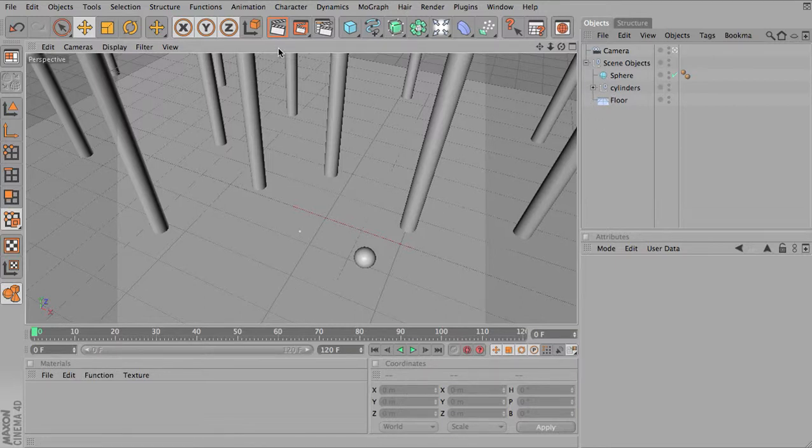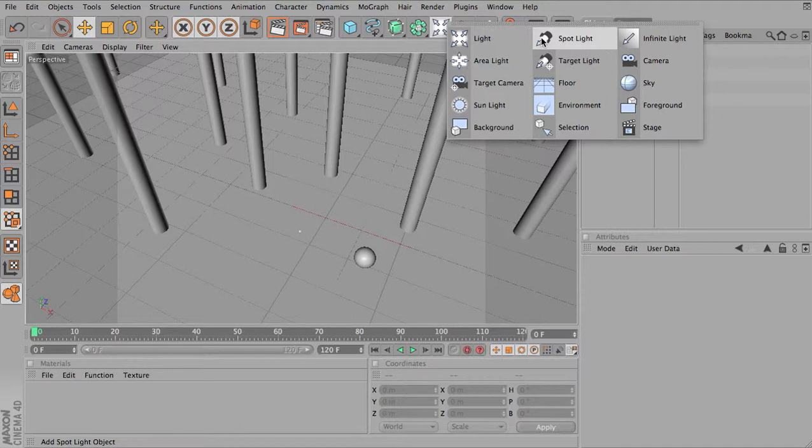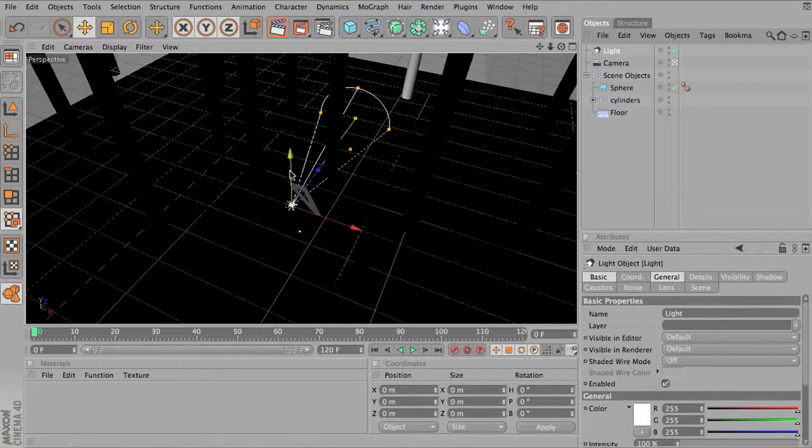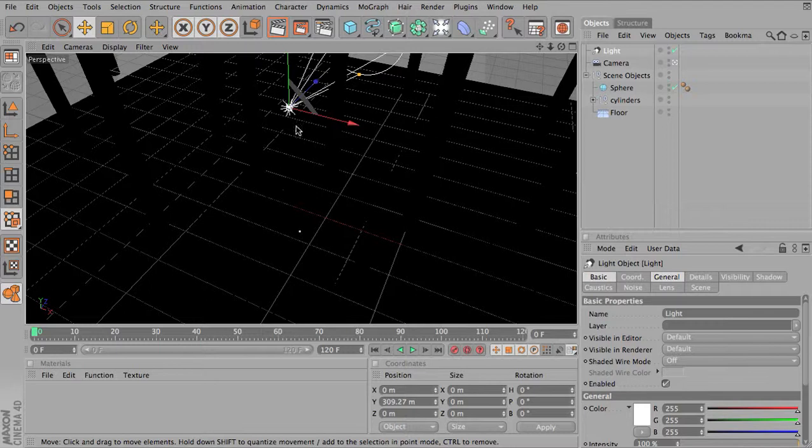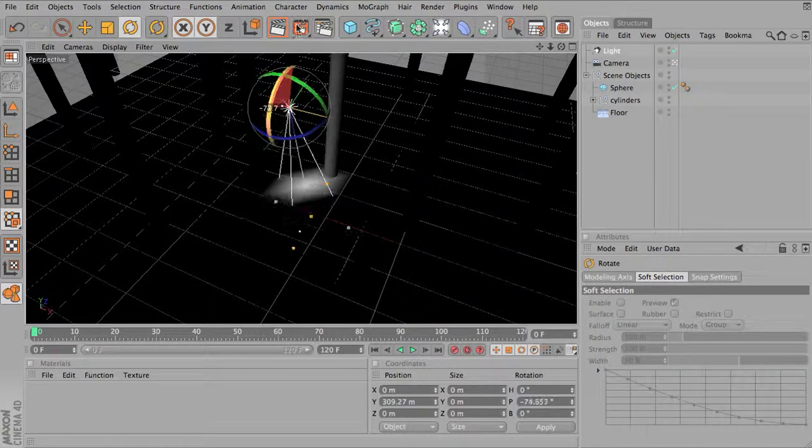Now let's imagine that we're in a helicopter and we want to see a searchlight shining down on this sphere as the helicopter flies by. Well, one way we might do that is to create a spotlight. I'll go ahead and do that. Create the spotlight and rotate it so that it's shining down on the object.